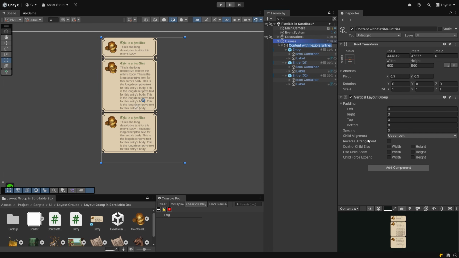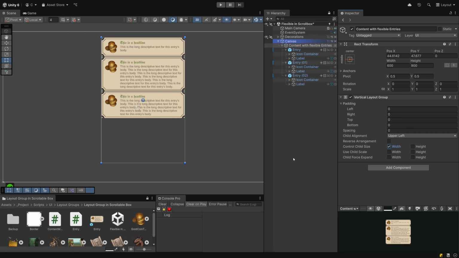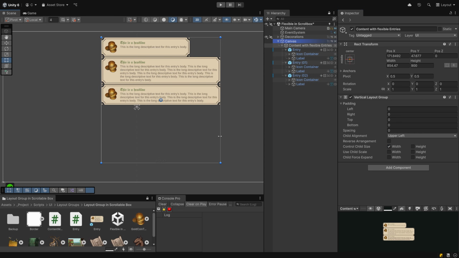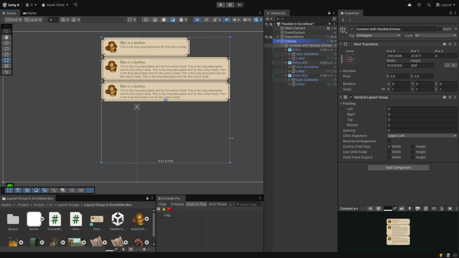Control Child Size. That's the one that takes away our ability to set child object sizes by hand, so that this layout group can handle all of that for us. This will correctly expand the children to fit the layout. On the surface, this already looks great, but we will run into problems if we keep everything like this.